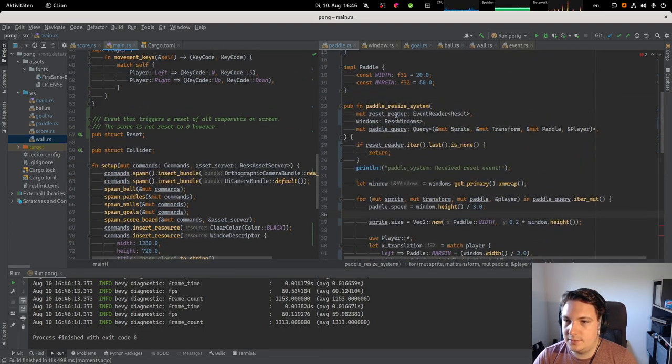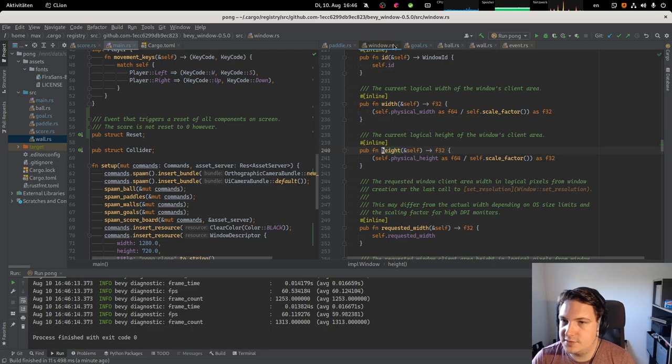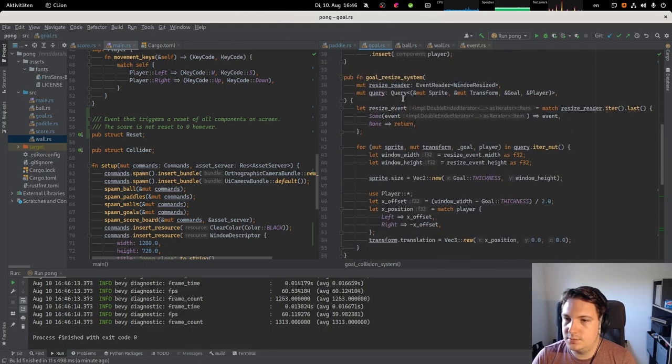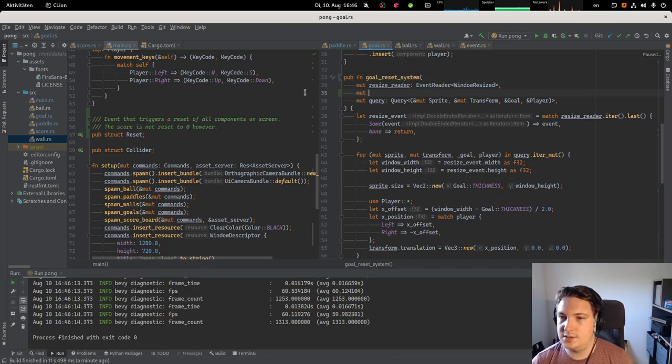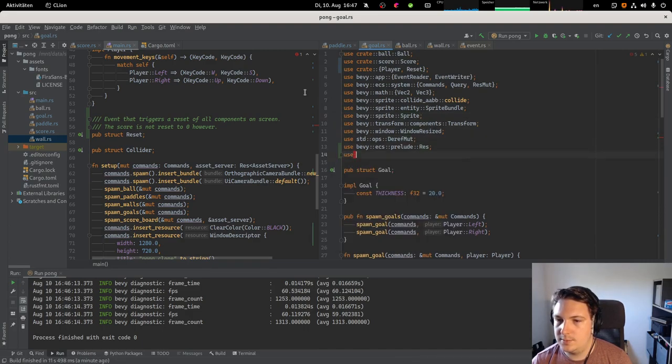So the paddle resize system, let's rename it. Paddle reset system. The window is just from bevy. The goal. Goal collision system. Goal reset system. Still needs an event reader of windows. No, wrong. Windows, not mutable, is a resource of windows. And we need the correct windows since the import doesn't work properly, we're going to use bevy prelude windows like that.